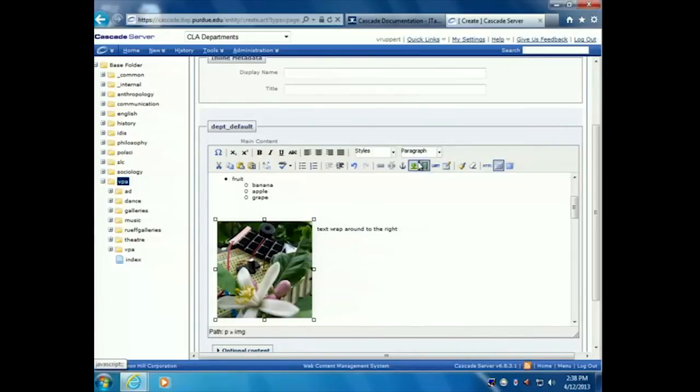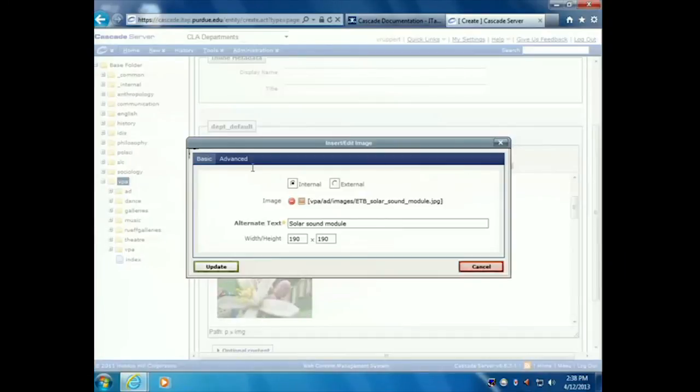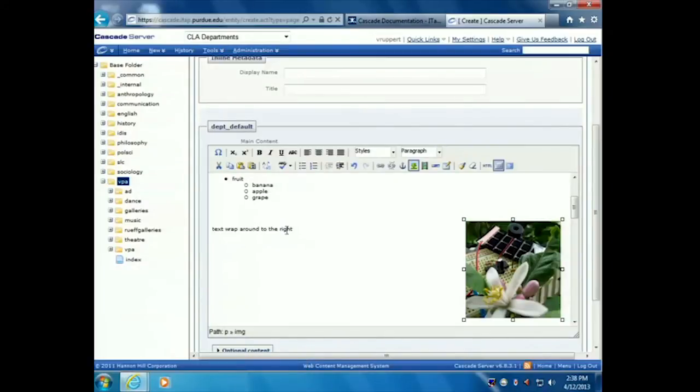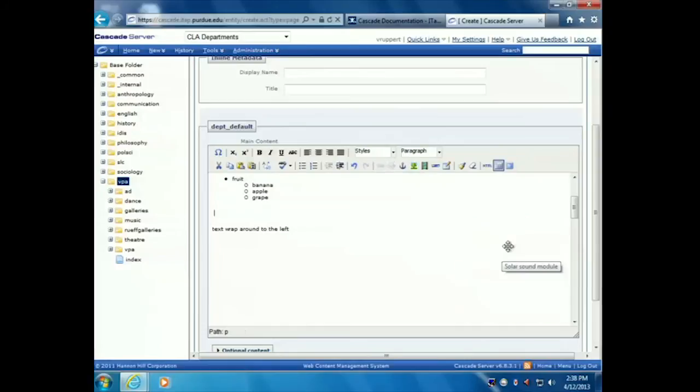If I wanted to change that, I can click on it again, go to Insert, Edit Image, and change it to right. And now it's the exact opposite with my text wrapping around to the left. If I wanted to get rid of an image, I just tell users to click on it and then treat it as normal text, just hit delete or backspace, and that gets rid of the image for you. I believe you can also right-click on it and it'll have a remove image button.